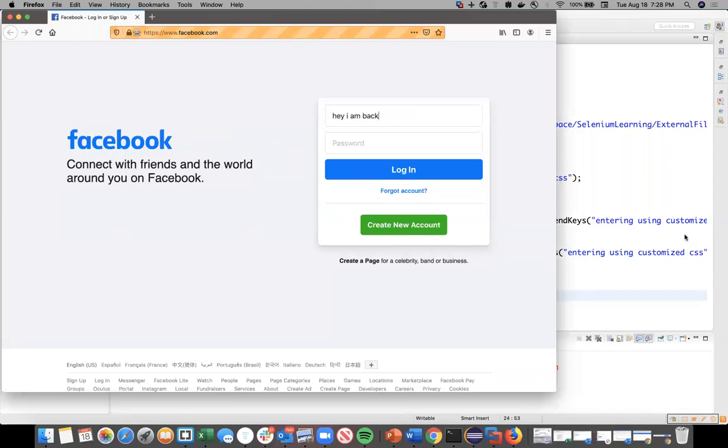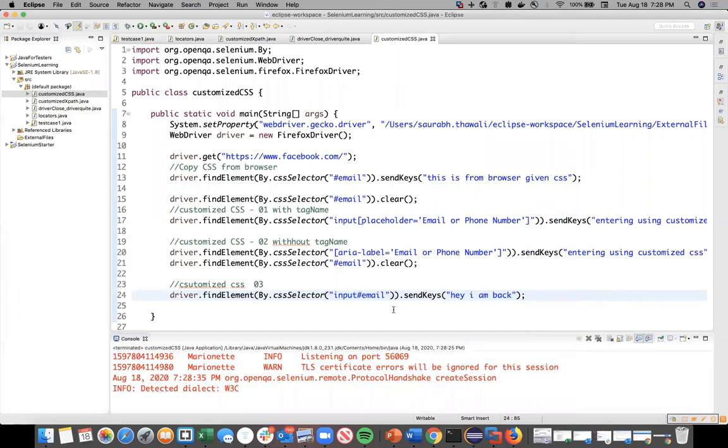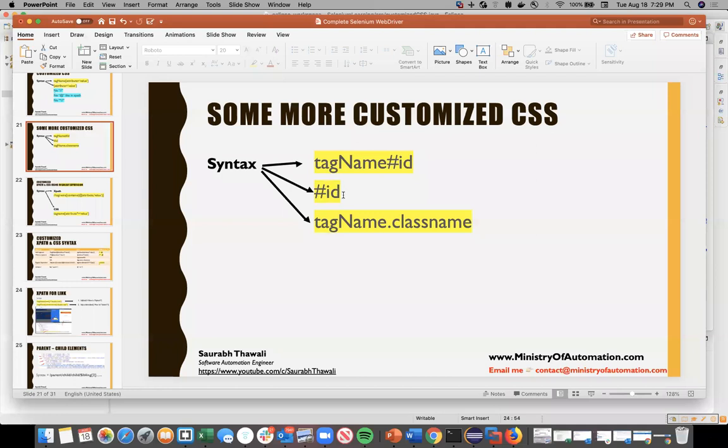So it is entering the text in that particular text box, and this is a different way of writing a CSS. So the first way is pretty simple: tag name, and then attribute equal to value. Second is without a tag name, directly attribute equal to value in square brackets, right? And there is also a way of writing tag name hash ID. Now there is one more way which I may not write again, but just by giving hash and ID, this is what the browser has given you when you right click and copy it, right? Yeah, this is what the browser has given us.